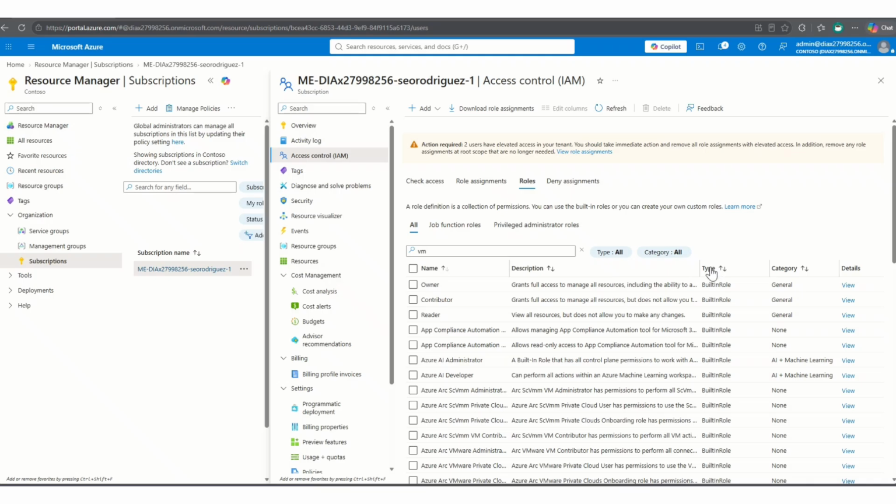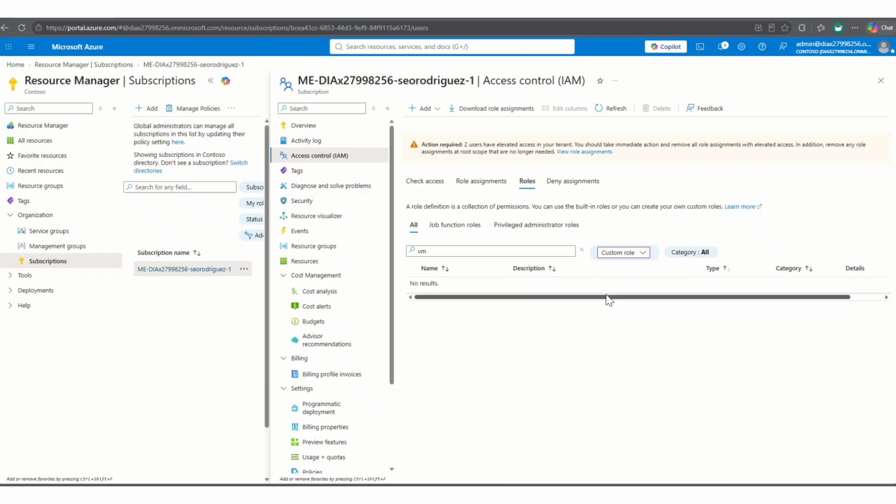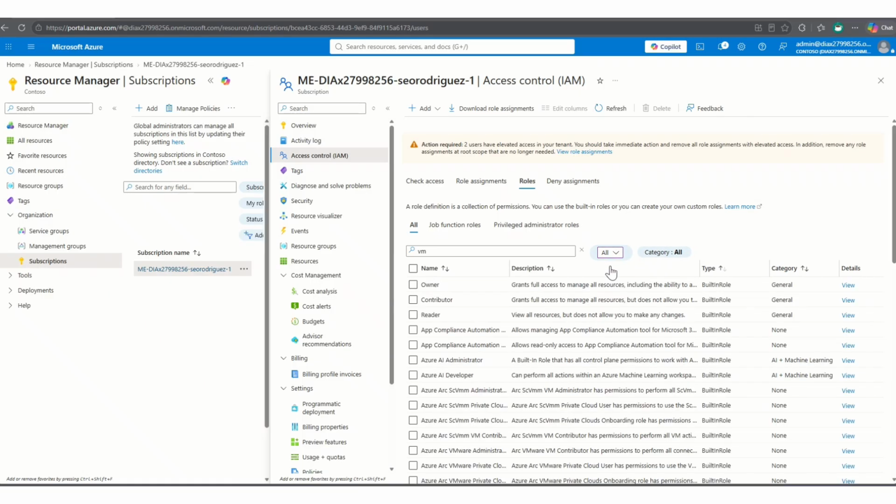As a matter of fact, let's see. I think there are some built-in roles over here, but these are the types of roles. If we click on custom roles, let's see here. I don't see any, at least here. So I don't see any custom role that has been created in this tenant.